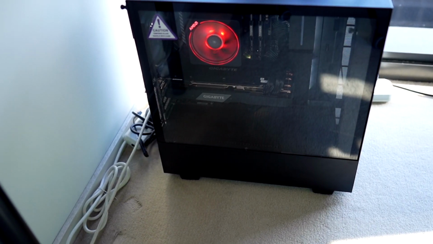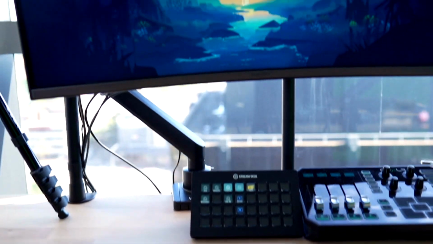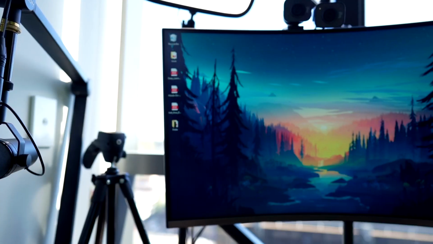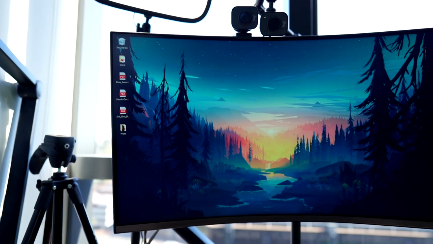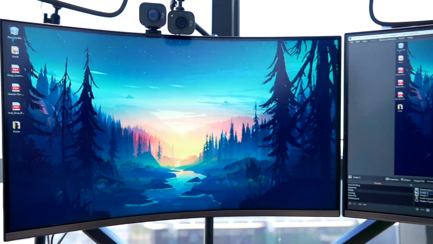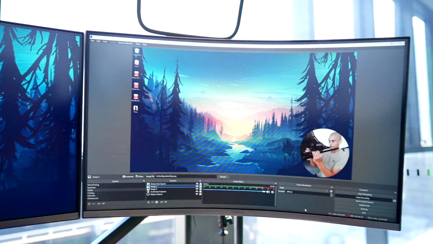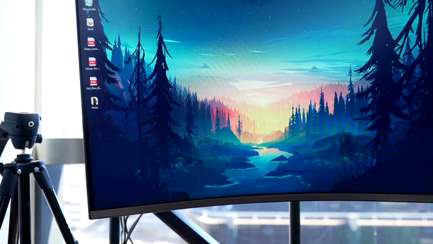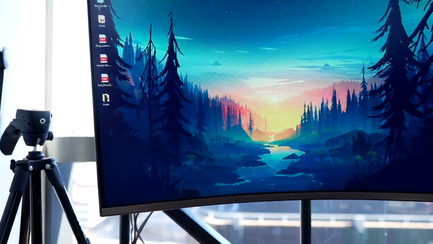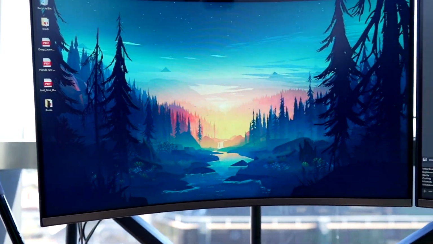So that's the deep learning rig. Let's talk about how we visualize all of this. Over at the desk, I have two Samsung 32-inch curved monitors.